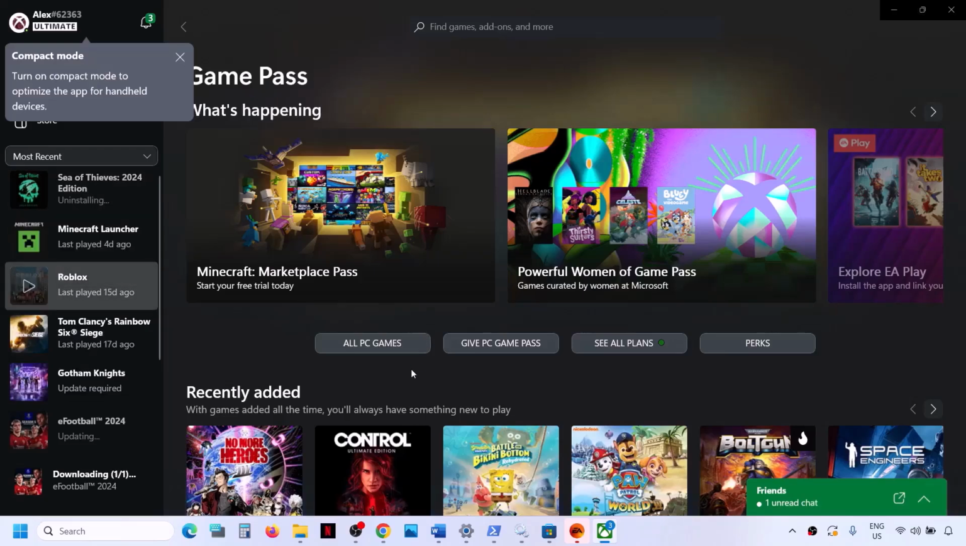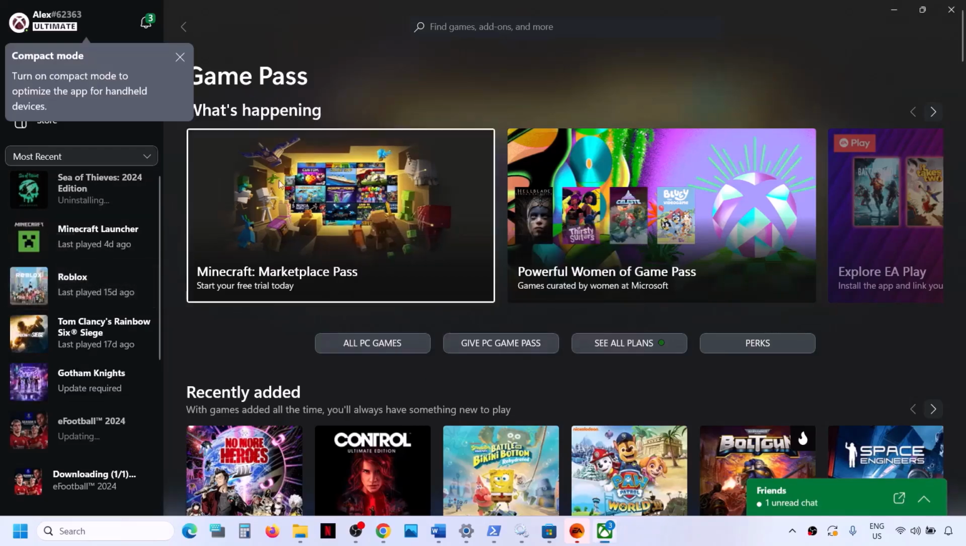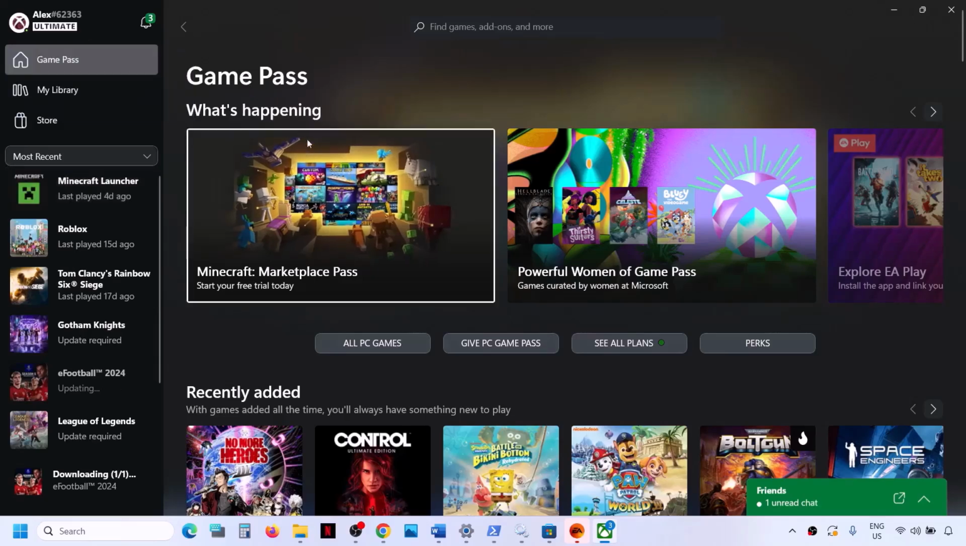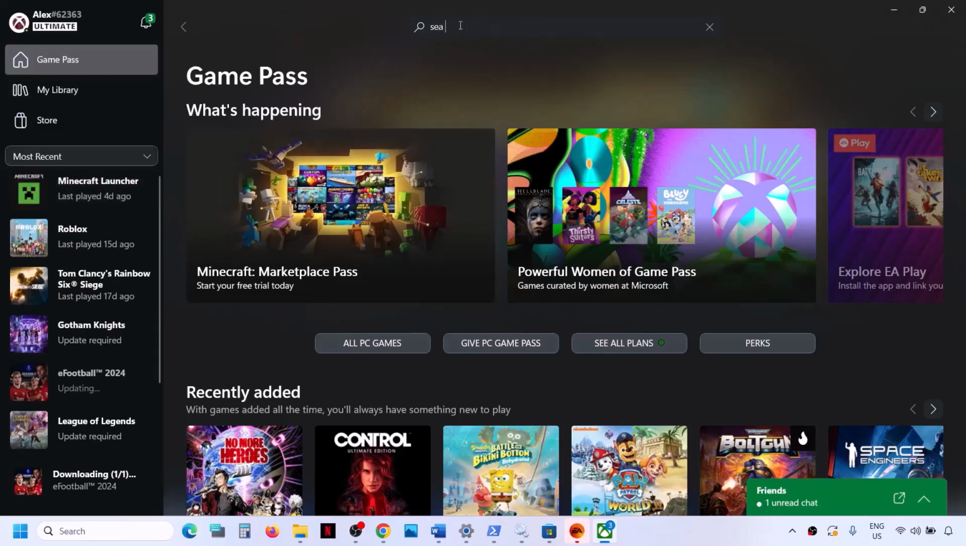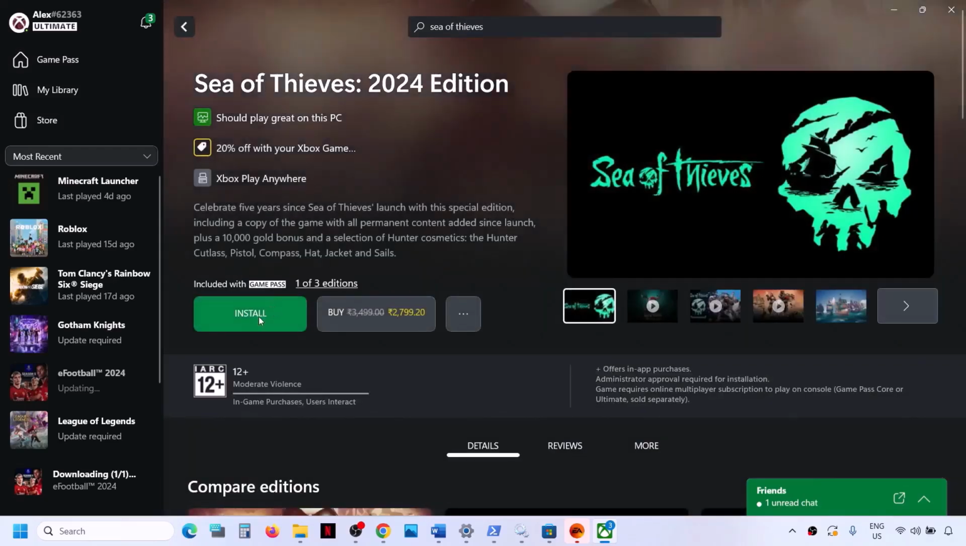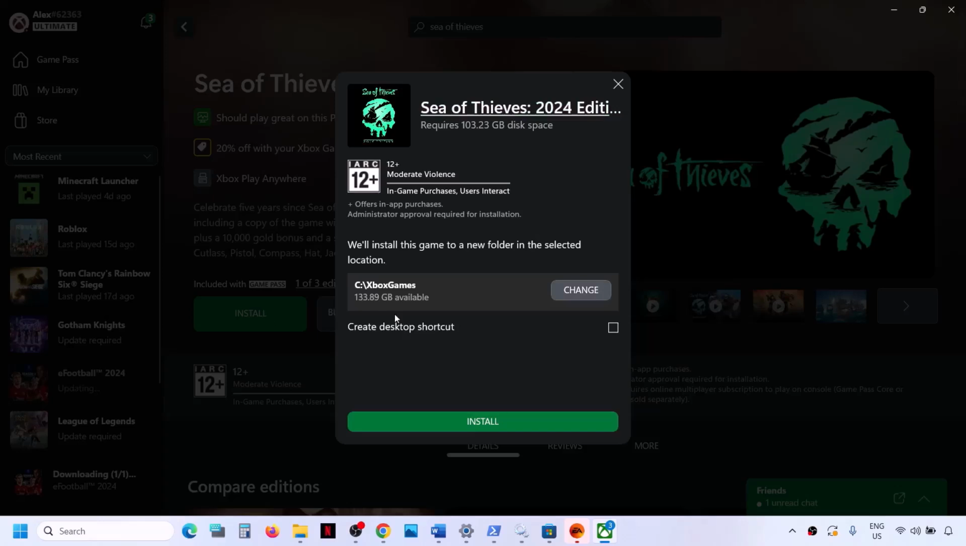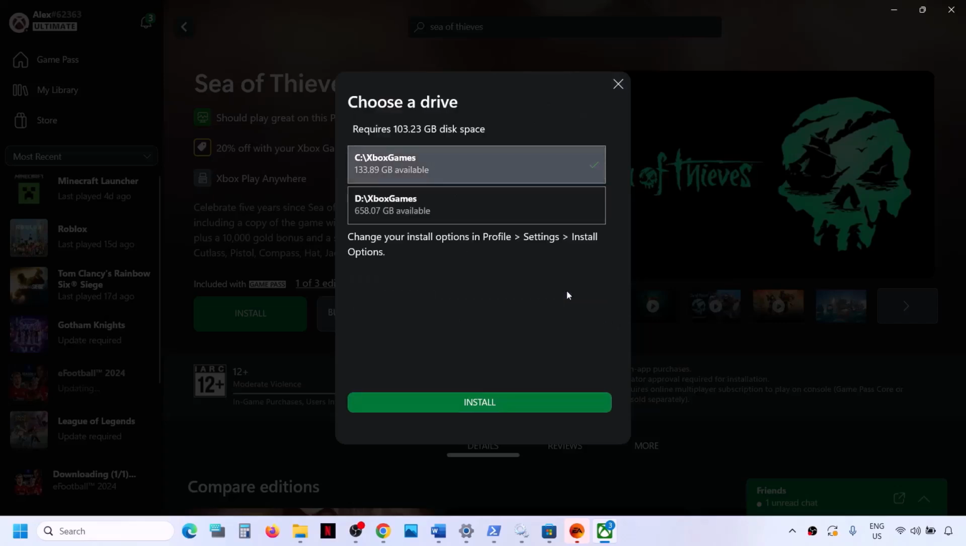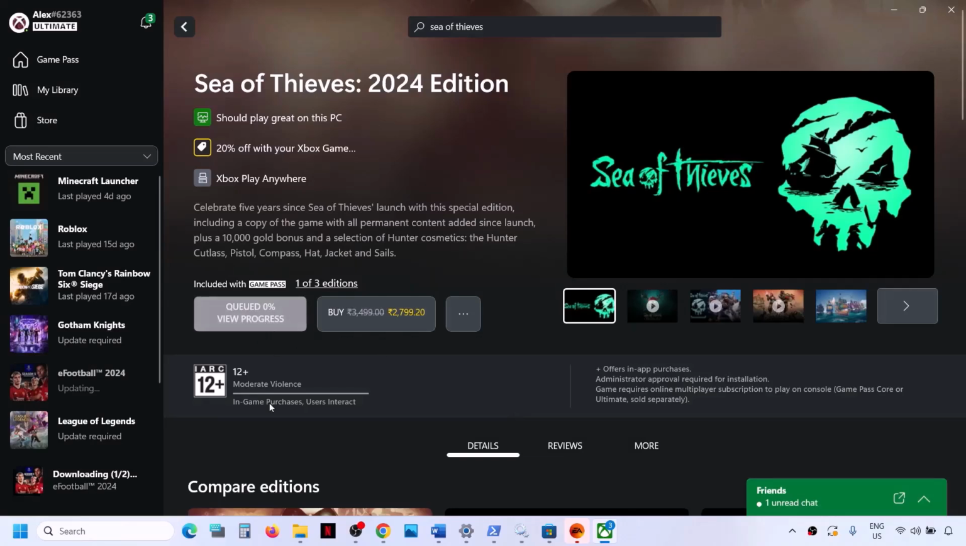And once the uninstall is complete, this is just an example. You can try to install the game once again. Whichever game is giving you trouble, you can uninstall and reinstall that game. So click on install. Now when you install, you will see your C drive by default. If you want to install it to another drive, you can click on change and you can try to install the game to a different drive and then click on install. And once the installation is complete, you can launch the game and then check.